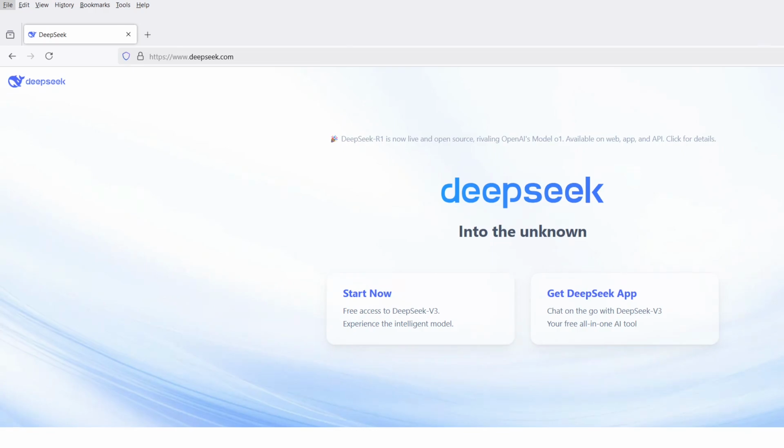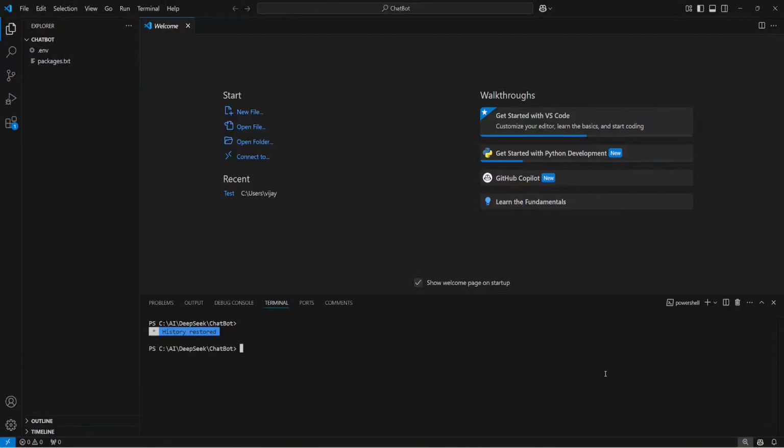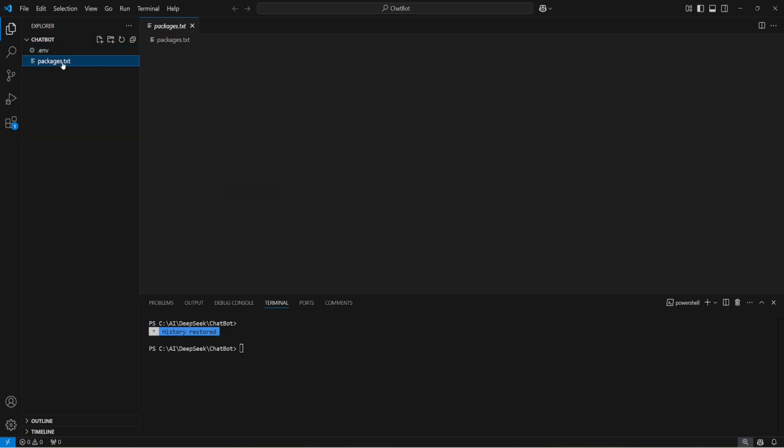Now let's get started. Okay, I've opened my VS Code here, created a folder named chatbot, and have already created a couple of files. The first one is packages.txt, which has all the packages which need to be installed to run this application. The other one is the .env file, the environment file, which I don't want to open because it contains my API key, and I don't want to expose it.